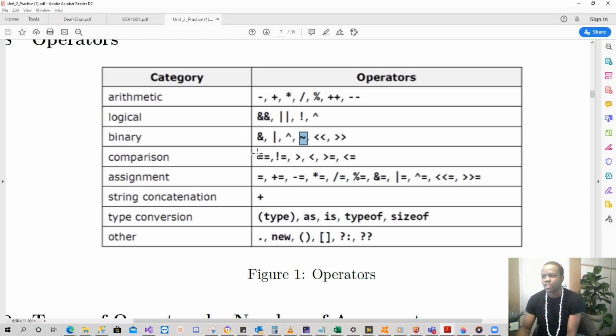Comparison operators. This is to check if something is equal to something. Not equal to is this one.